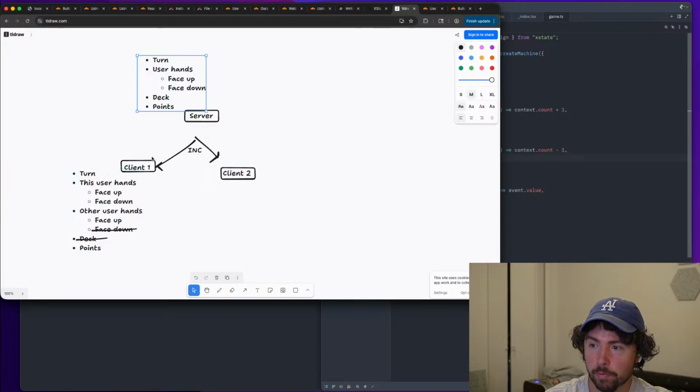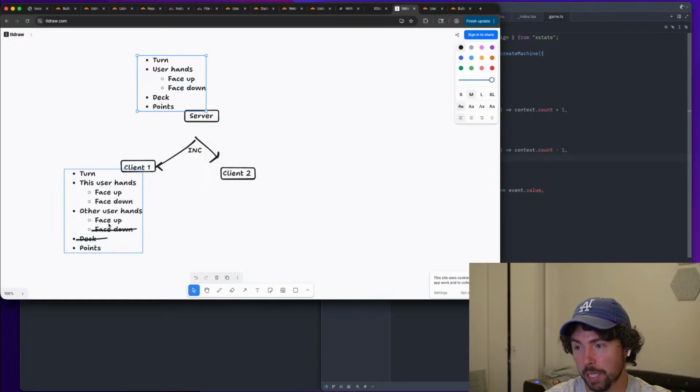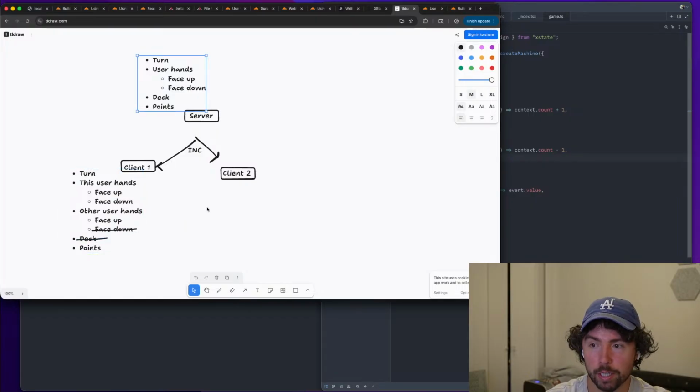So then events can be sent up to the server, and they may be rejected. They could be rejected because it isn't your turn. They could be rejected because it's not a move you can do. Whatever reason. It could be rejected because you're trying to change the points or something like that. And then we sort of progress in the same way.